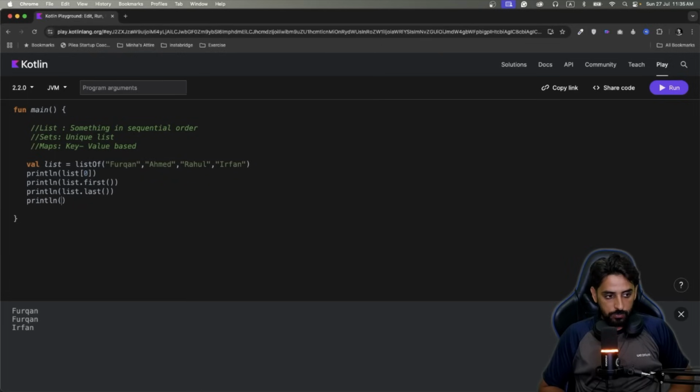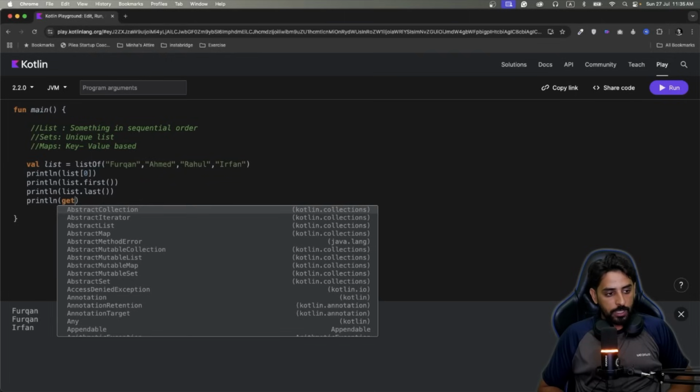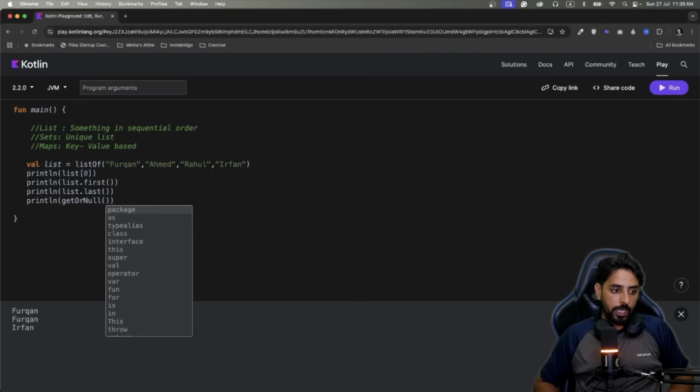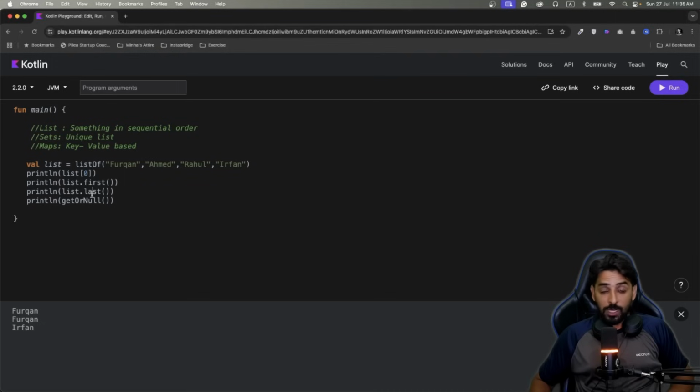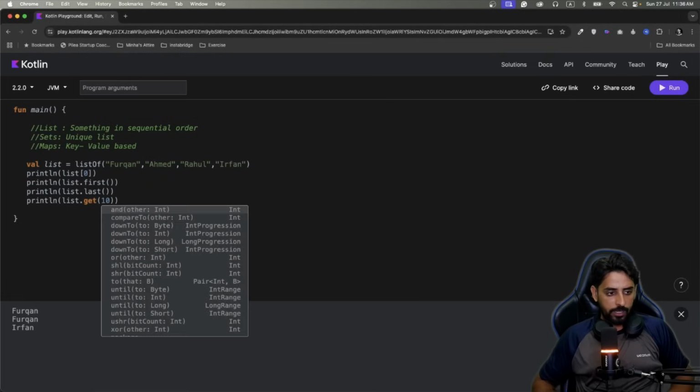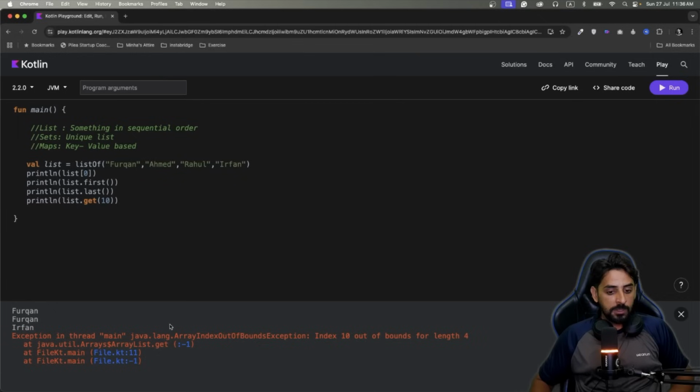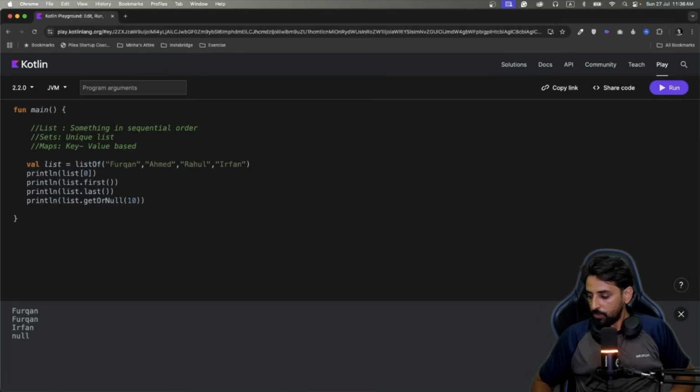And let's use one more, that is going to be getOrNull. Again, for first you can also have firstOrNull, and for last you can also have lastOrNull. And now for get, you can use list.get and define the index you want. Let's say I want get(10), and now when I try to get 10, it will fail, because it says the index 10 is out of bound. The total length is 4, and I'm trying to access index 10. So for that you can always use getOrNull, like you used firstOrNull.